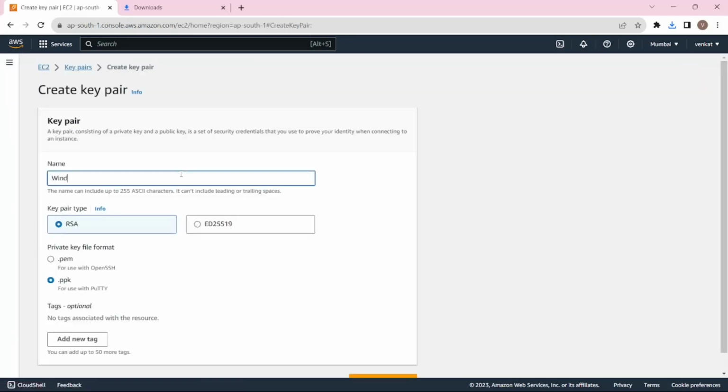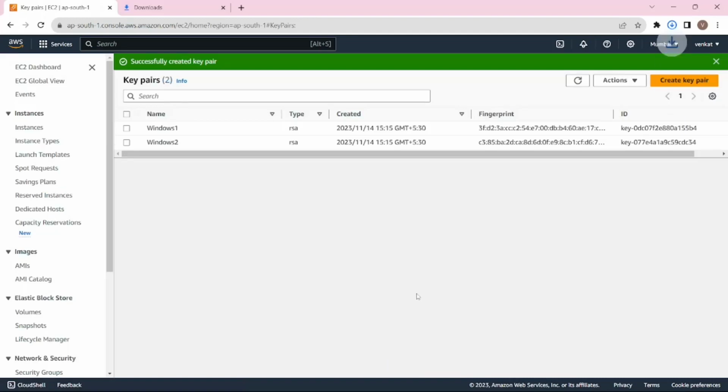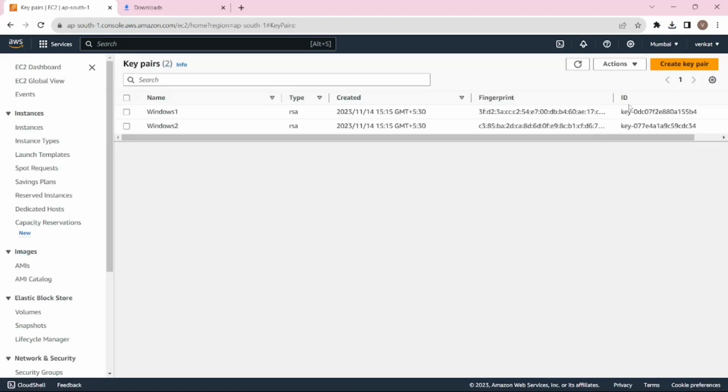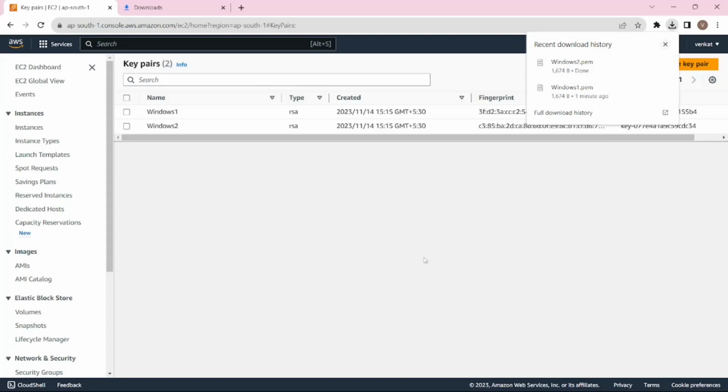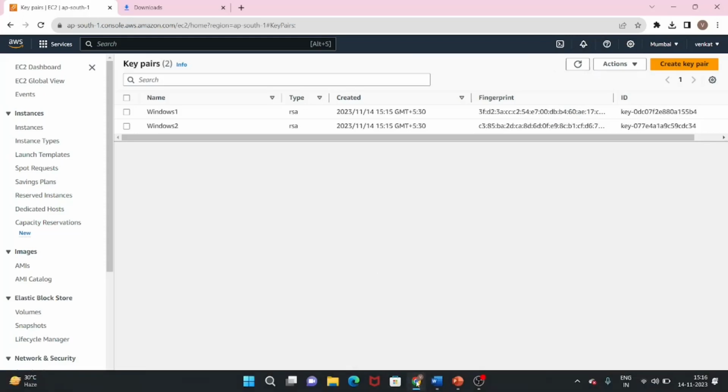So here I will name it as Windows 2. I will select the file as PEM file. I will create a Keypair. Okay. So when we create a Keypair, one file will be downloaded. That is a PEM file. Okay. So it contains the private key. So with the help of these keys only, we can connect to our machines. Okay. So this is all about Keypair.